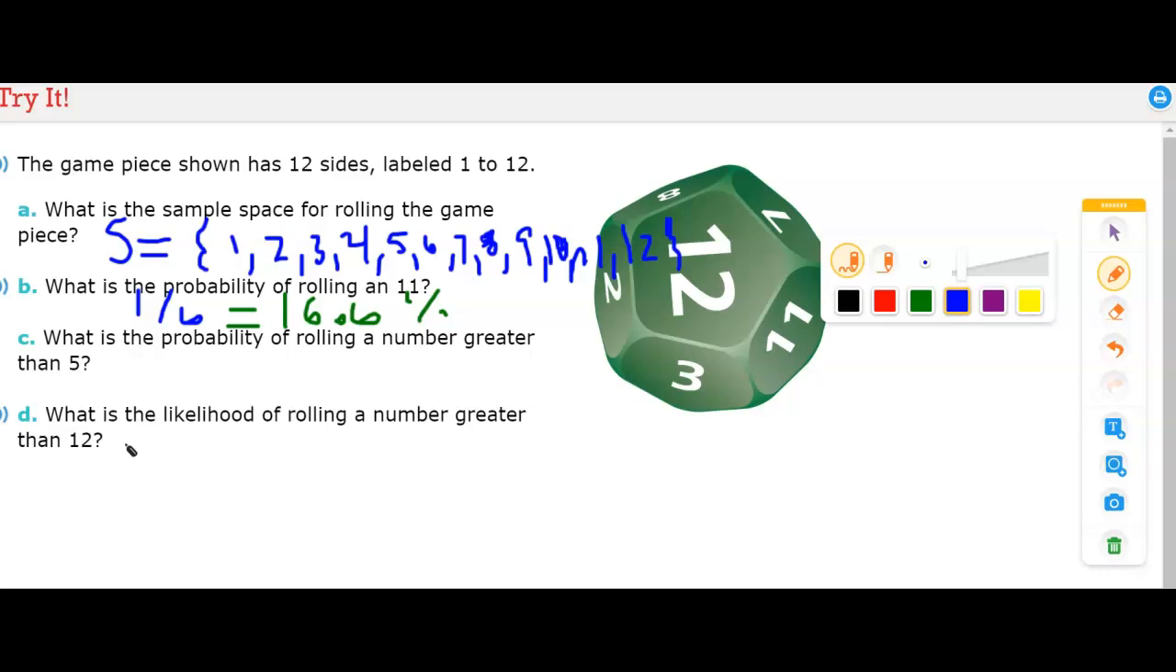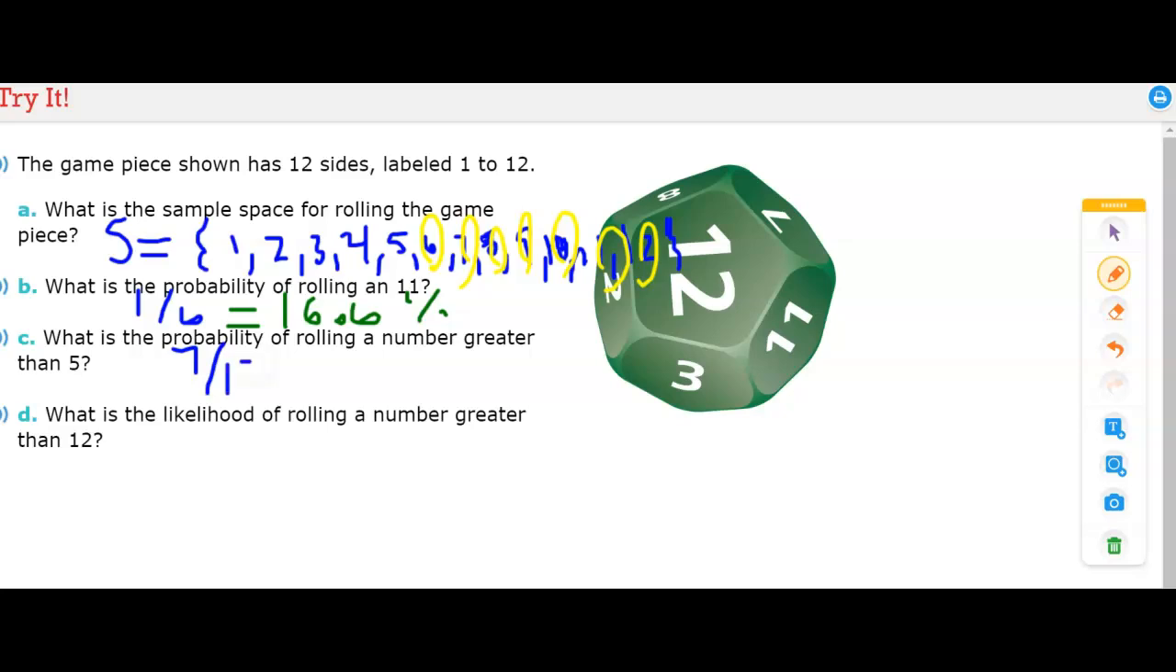Part C. What is the probability of rolling a number greater than 5? So greater than 5, we have 6, 7, 8, 9, 10, 11, and then 12. That's 1, 2, 3, 4, 5, 6, 7 numbers that are greater out of 12. So we would write that as 7/12. And again, if you wanted to write it as a percent, you would do long division to find your percent.